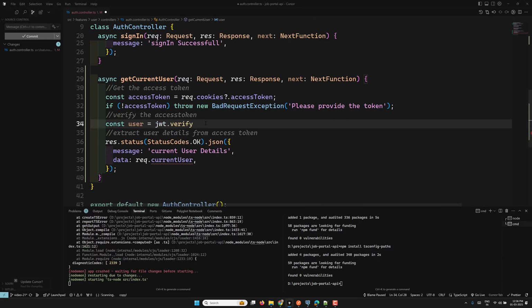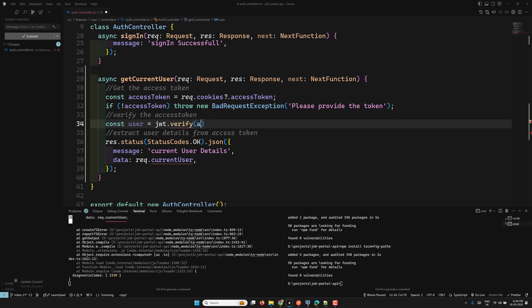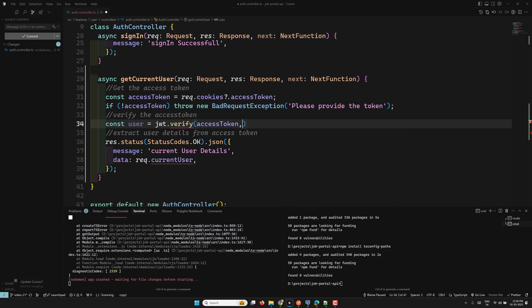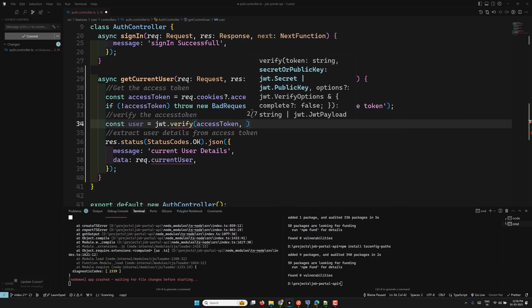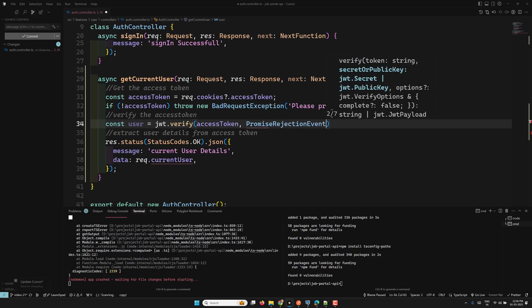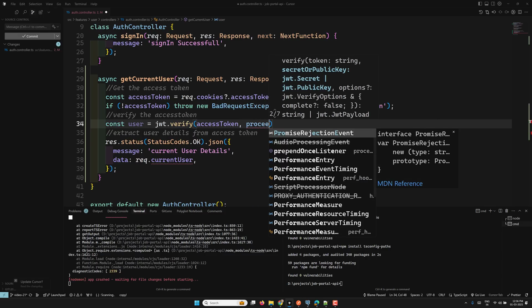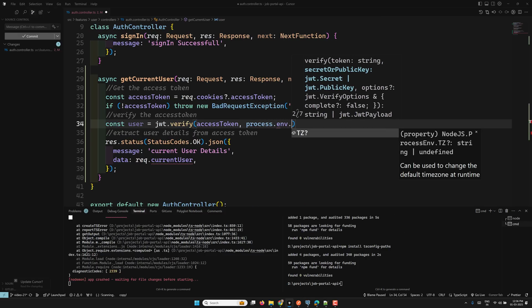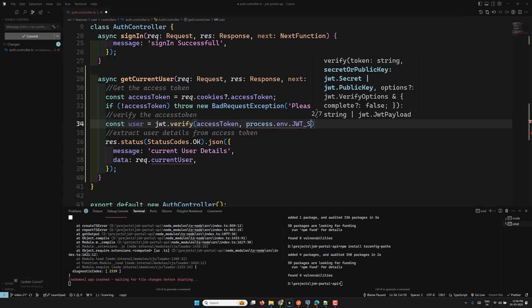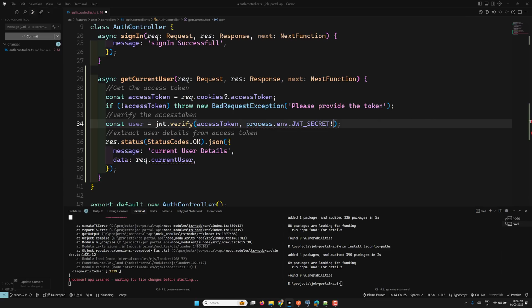So you have a verify option, and what you need to verify is the access token which you got from the cookie, and also you need to provide process.env.JWT_SECRET. So you need to provide this secret also. So now we need to keep a bang operator.